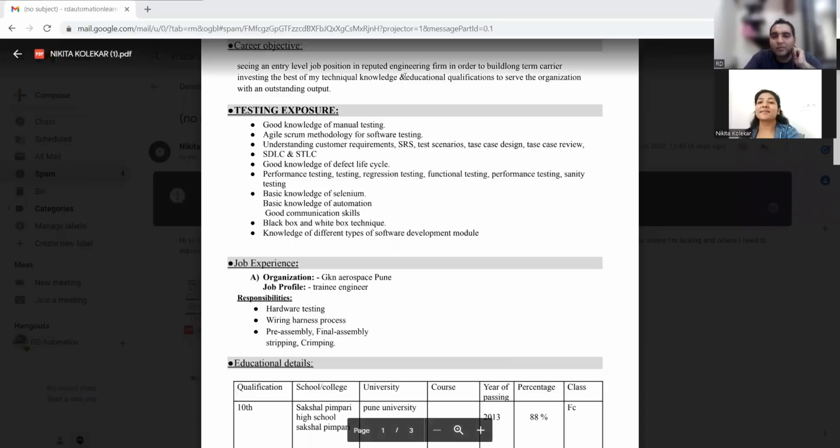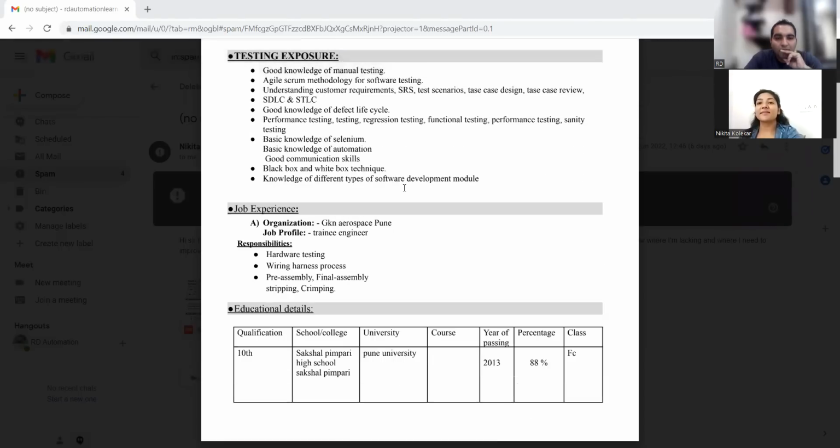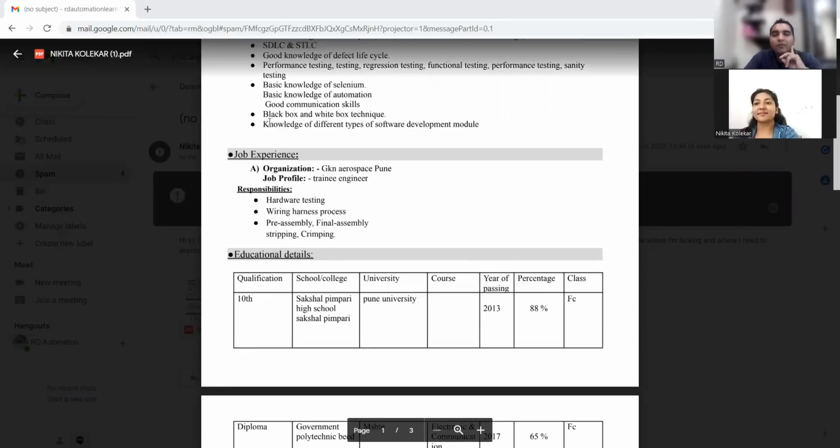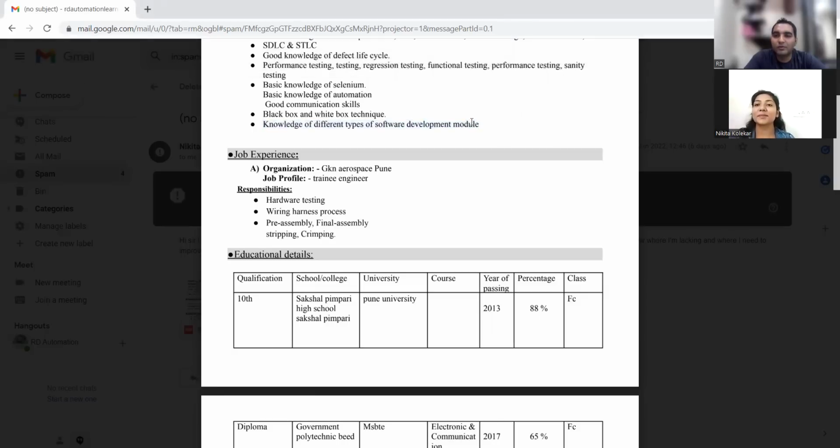One correction, and put some space between and educational qualifications. One more thing I found, over here as well. See, knowledge of different types of software development models is there. It's not module, it's models, MODEL. In your answer also, when you were answering me, I think you were using the word module. So I just did a control F to search for module, and it came up like this.